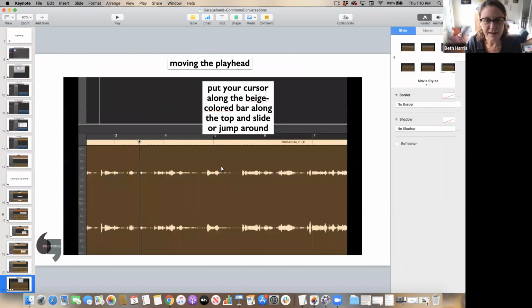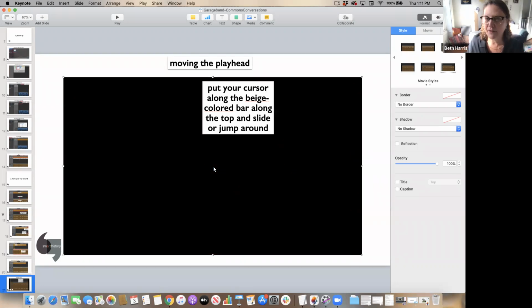So I made a little video here of how to move the playhead, because there's only one little tricky piece to this, which is that you have to move the playhead along this beige top area, not in the bottom brown area. So put your cursor along the beige colored bar at the top, and you can slide the playhead or you can jump around. So there I am sliding the playhead back and forth. And here I am jumping around with the playhead. As long as your cursor is in that top area, you're fine. We're going to also use the playhead to mark where we want to edit.